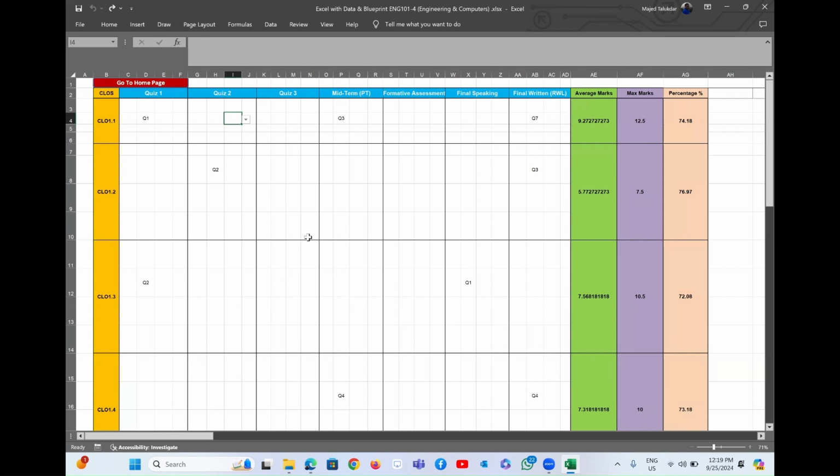Next time, you will have to prepare questions according to our suggested blueprint. So now we have just completed it ourselves just to show you the model. So that's why you have to be aware of the CLOs' alignment with the assessment tools.